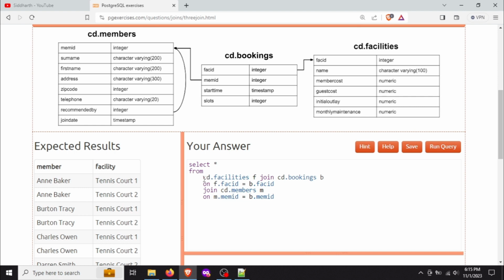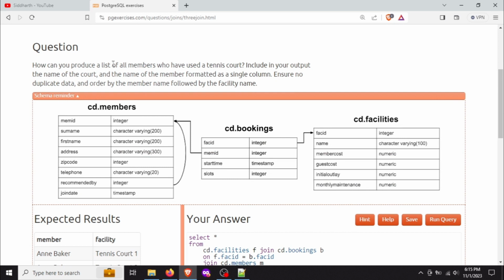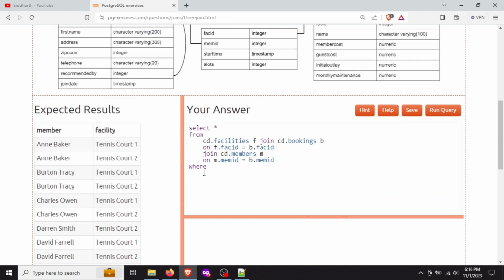Fine. So this is the complete join. Now we can go to the conditions. Let's say the where condition. The condition is no duplicate data and the order by this. So the condition is this tennis court, because we only want to find out the tennis court data.